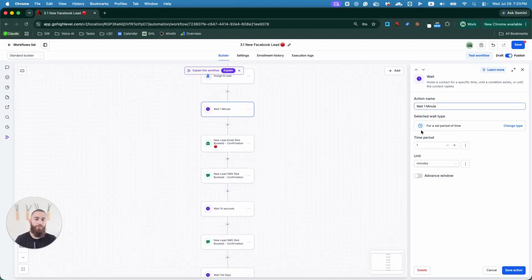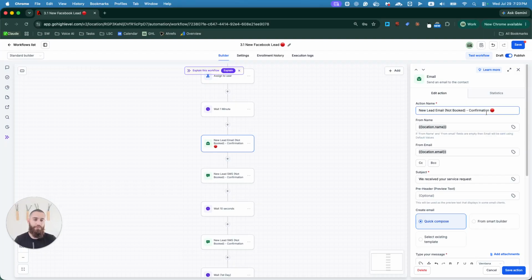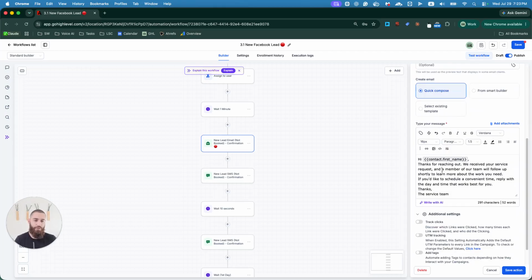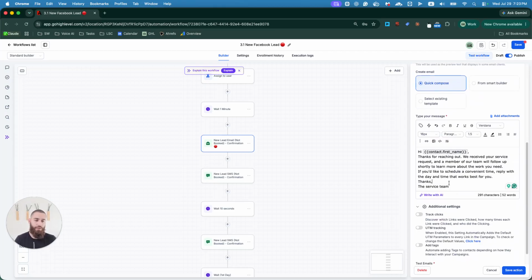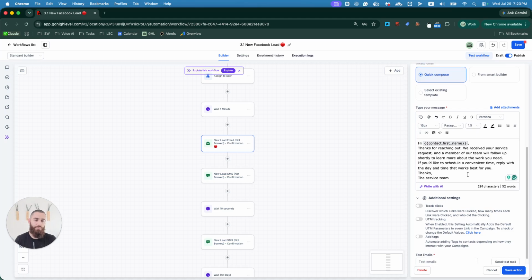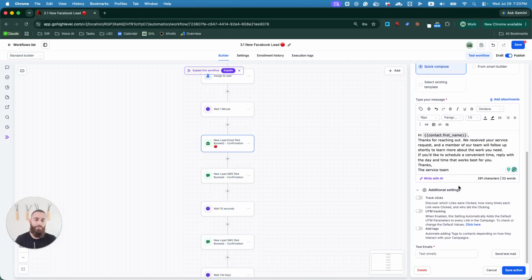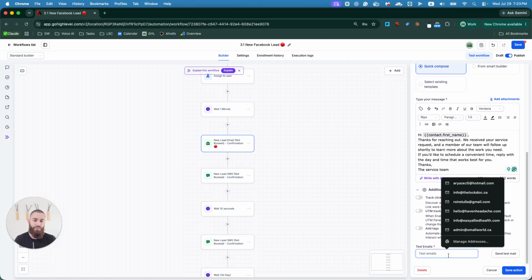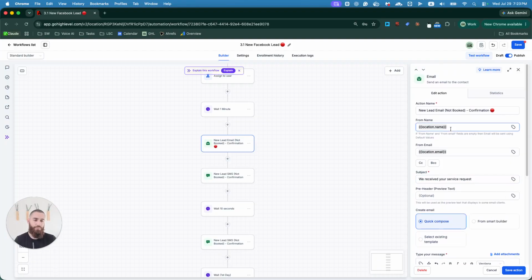And after 1 minute or whatever time period that you want, you can then send that email to the lead, okay? And here we've got the subject, and directly into this composer, you can type or edit whatever email you want it to say. So here you could say your company name instead of the service team. And if you want to send a test email, you can do so here to see what it looks like. Otherwise, it's going to be sending from your company name and your company email by default.